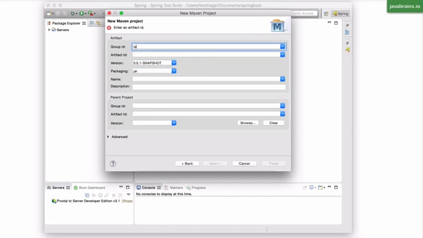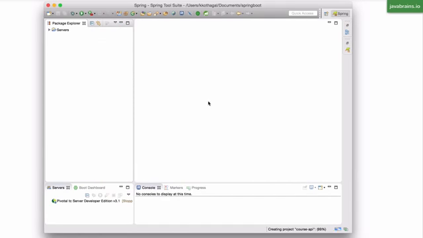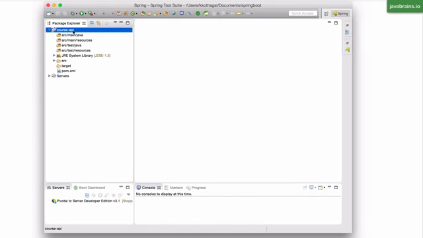For the group ID, I'm going to choose io.javabrains.springbootquickstart. And the artifact ID is going to be course-api. And I can fill in a bunch more details. The name is JavaBrains course API. And I'm going to click finish. Now what Maven is going to do is it's going to download a simple template and it's going to create this project here. So this is the project that it has created.